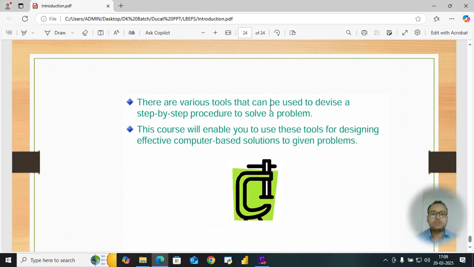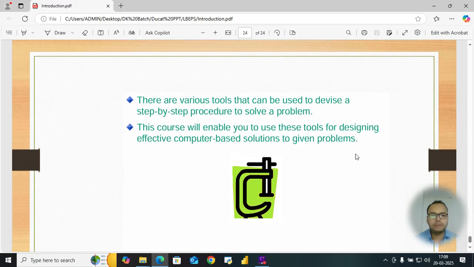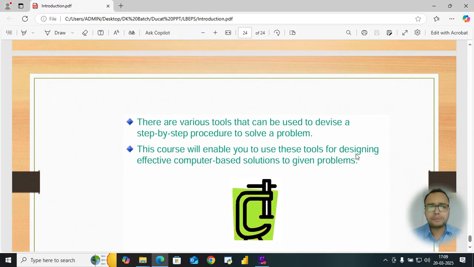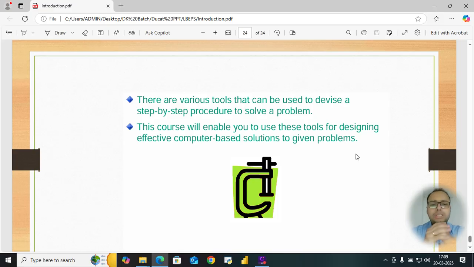So there are various tools that can be used to devise a step-by-step procedure to solve the problem. This course will enable you to use this tool for designing effective computer-based solutions to a given problem. So in this chapter, what you learn basically, guys.